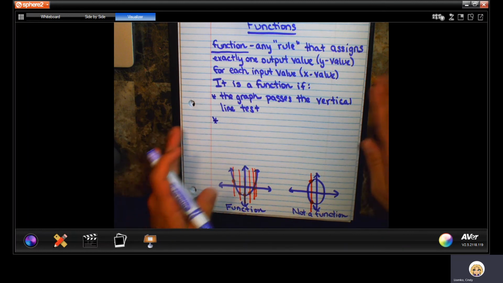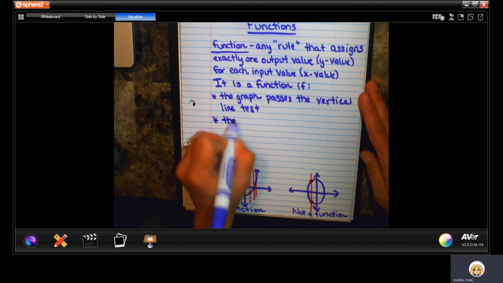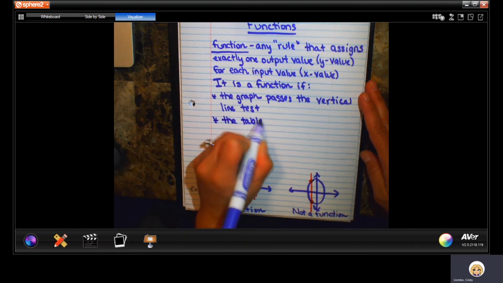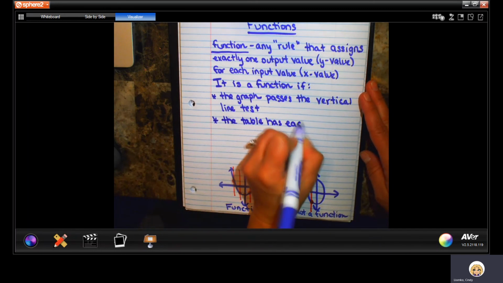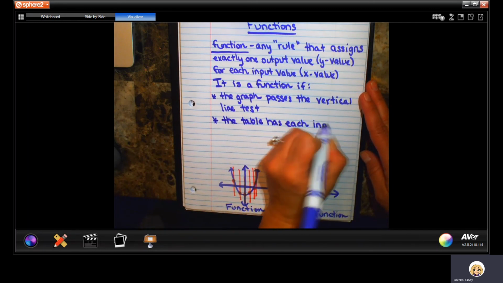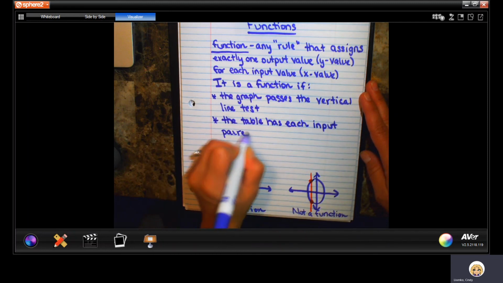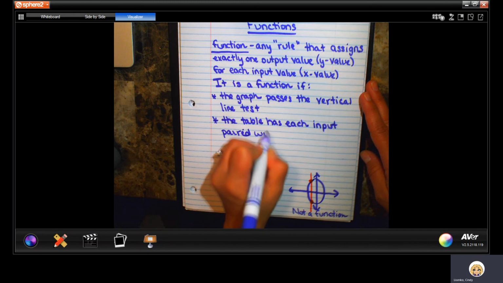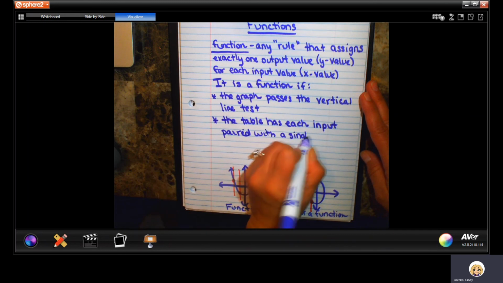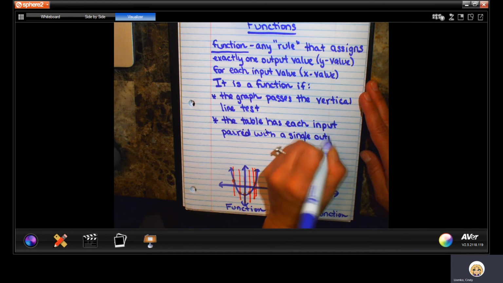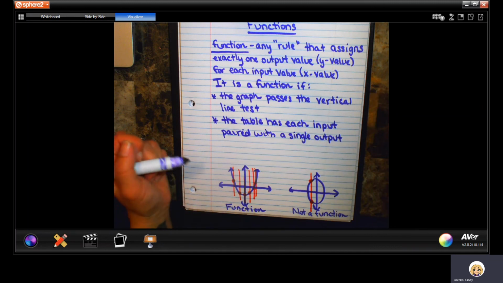So if a table is a function, can you write, the table has each input paired with a single output. What that means is you can't have an X with 2 different Y's.